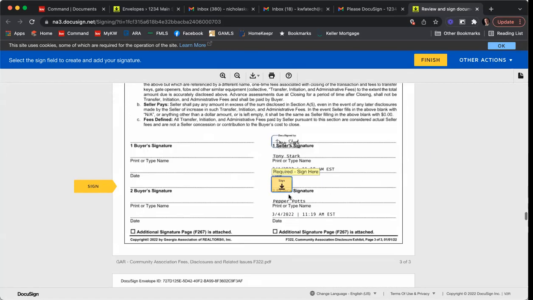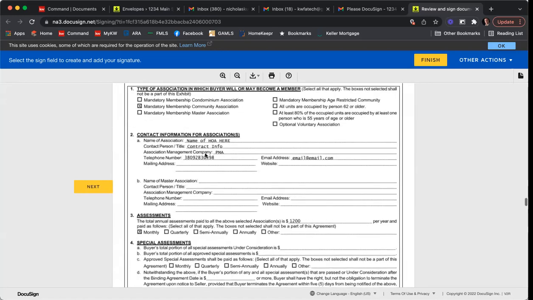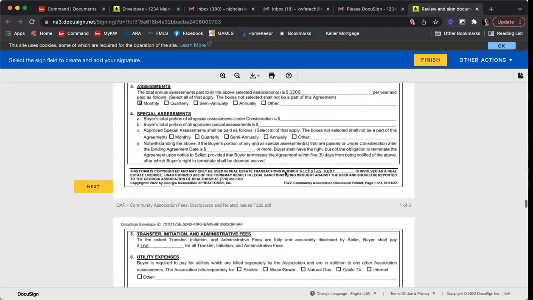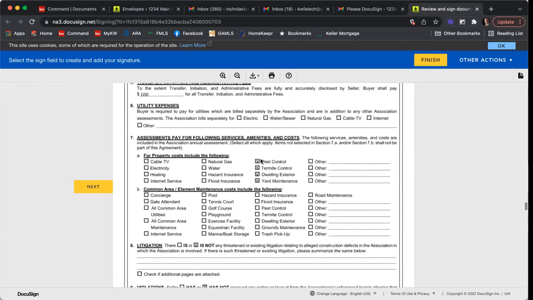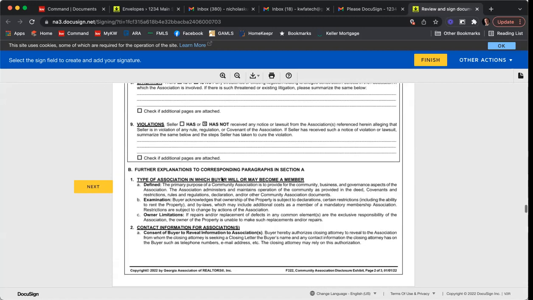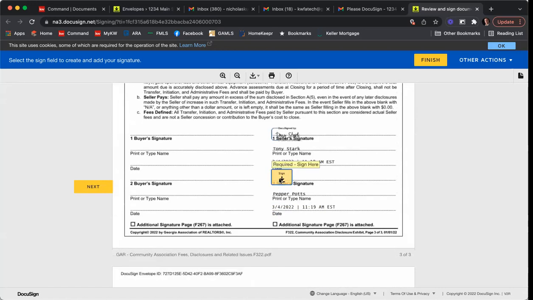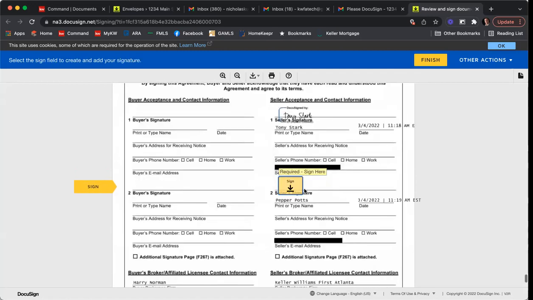Pepper will sign. And again, it does the same thing for the community association disclosure. So I'm just going to scroll back up so we can look at the information here. So what Tony has filled in. All these check boxes, no litigation. Click sign, sign, sign, sign. And now Pepper is done. So now Pepper can click on the finish button.